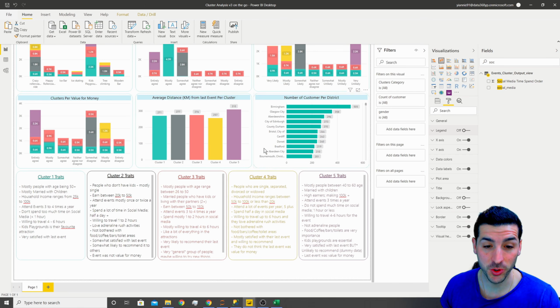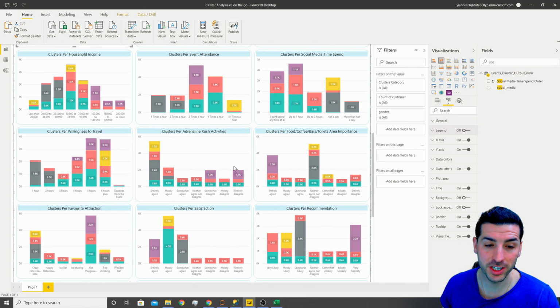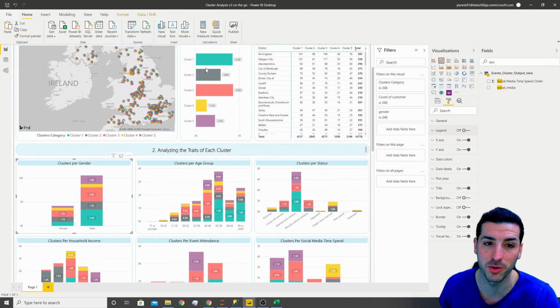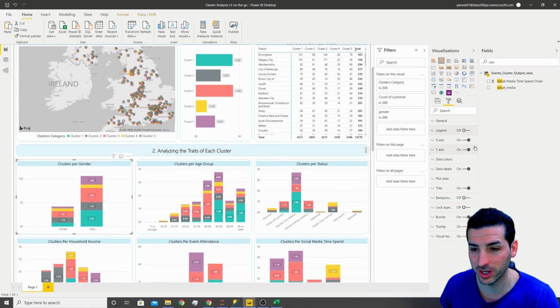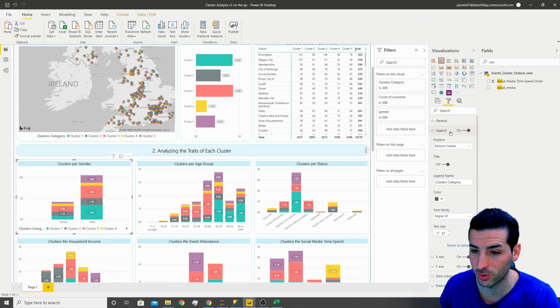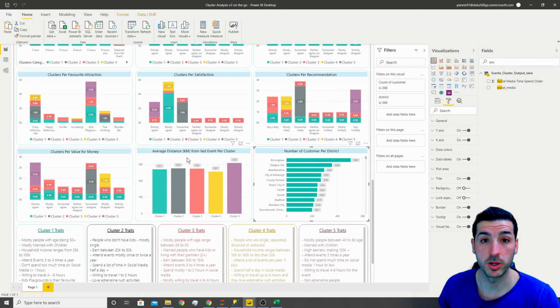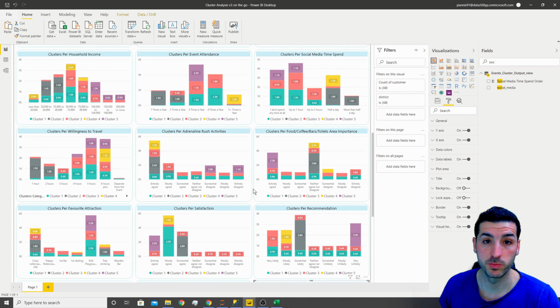Sorry, I have just noticed that I have removed all the legends instead of removing the legend title. So we cannot really know, well, we can know which visual is which cluster, but we need to remember the colors. So very quickly, I'm going to add the legends back on and remove the legend title. So this is what I wanted to do before. So we add the legend, remove the title, add the legend, remove the title. There we go, it's done now. We have all the legends back on.